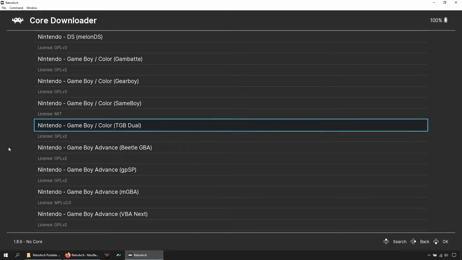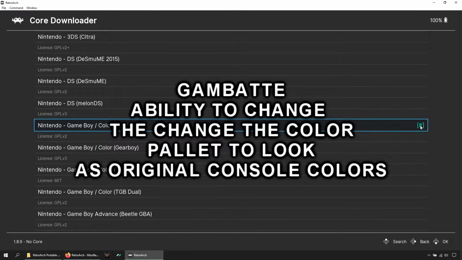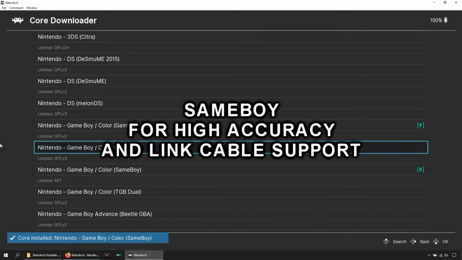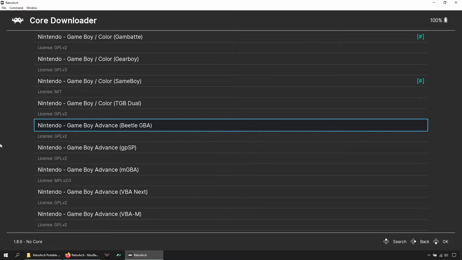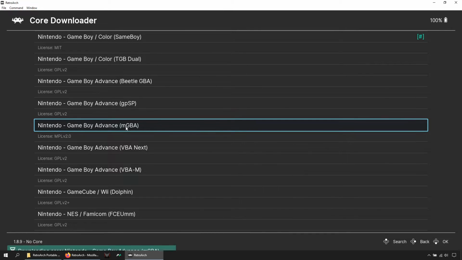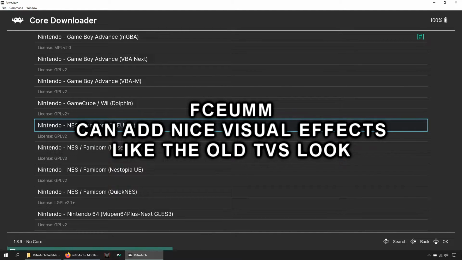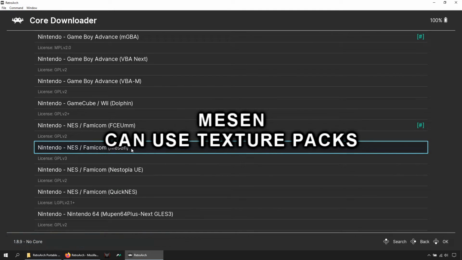For Game Boy and Game Boy Color, I use Gambatte, and you will notice this symbol here. Click on them to download, showing you that you have downloaded that one. Now, for the Game Boy Advance, this one, mGBA. Now for the NES, this one, FCEUmm, and Mesen.